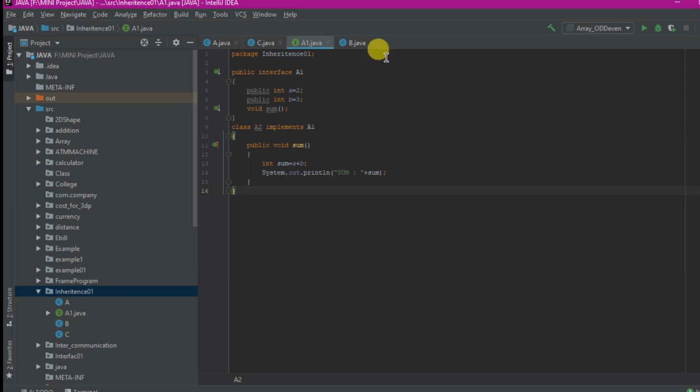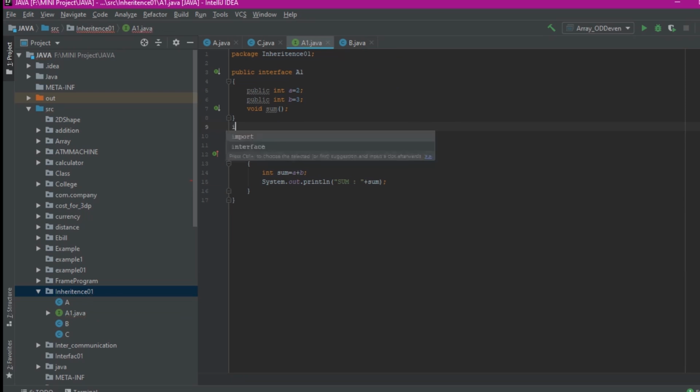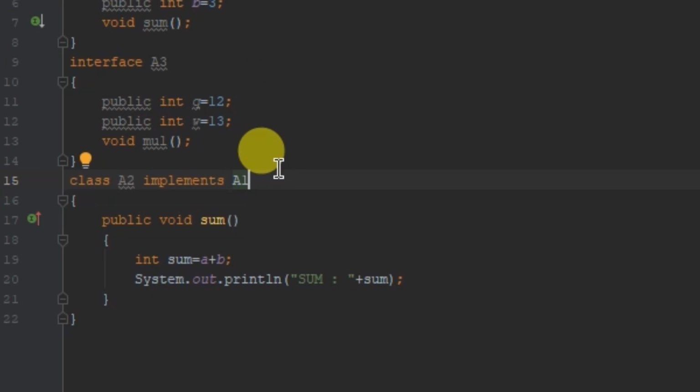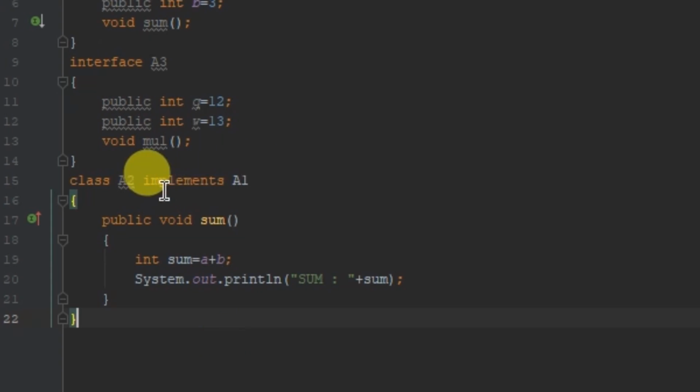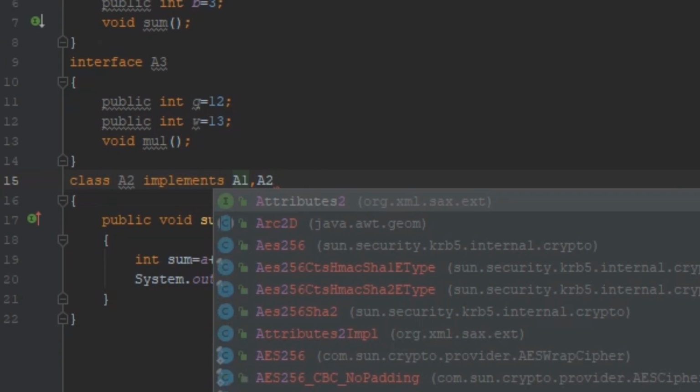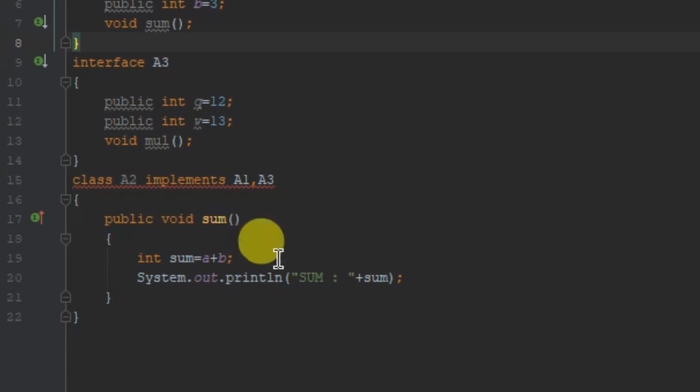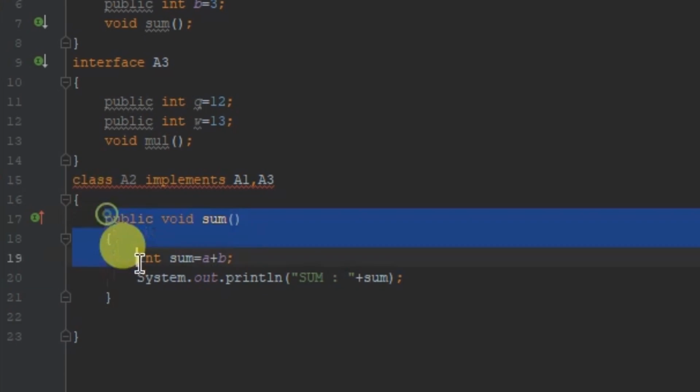Now I'm going to create another interface, interface A3. First we chose a single interface implemented using the class. Now we have two interfaces and we should know how to implement them. It's simple. Class A2 implements A1, A3. Much easier than implementing classes. I'm going to do the same thing done for the sum.